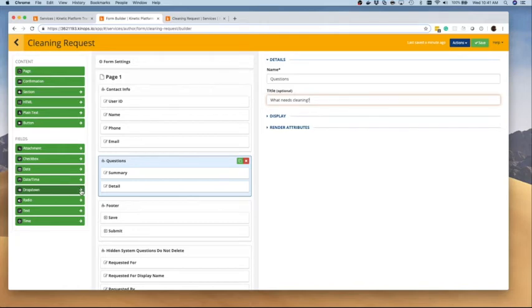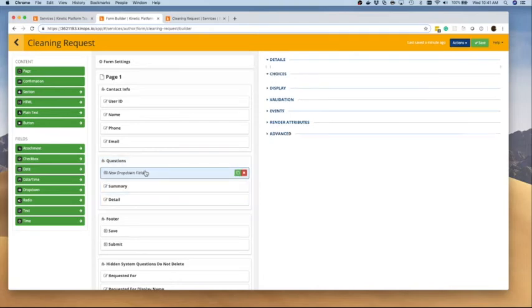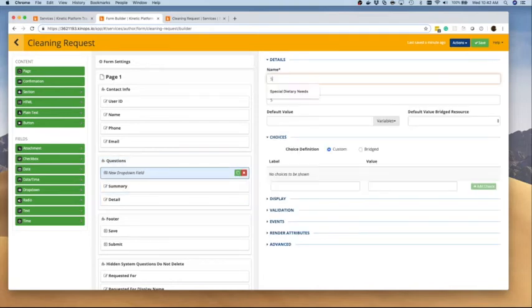So if I hit the arrow here, one thing you'll notice is that new fields are always added to the bottom of whatever that container is. And I want this one to be at the top, so I'm just going to drag it up here. We'll call this one site. And this is a drop down, so we have to have some choices here.